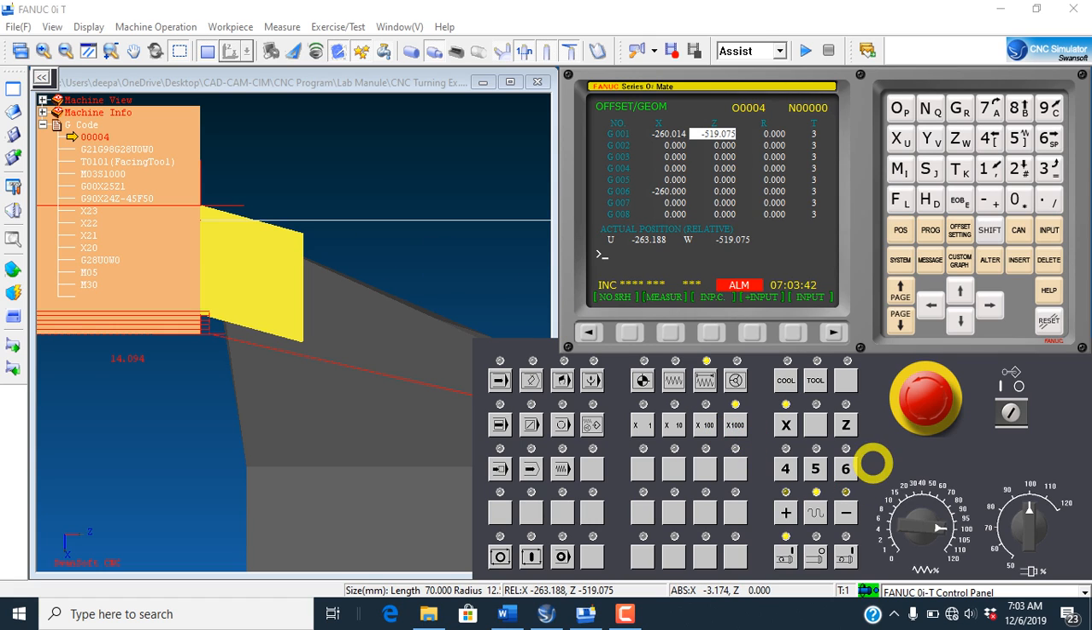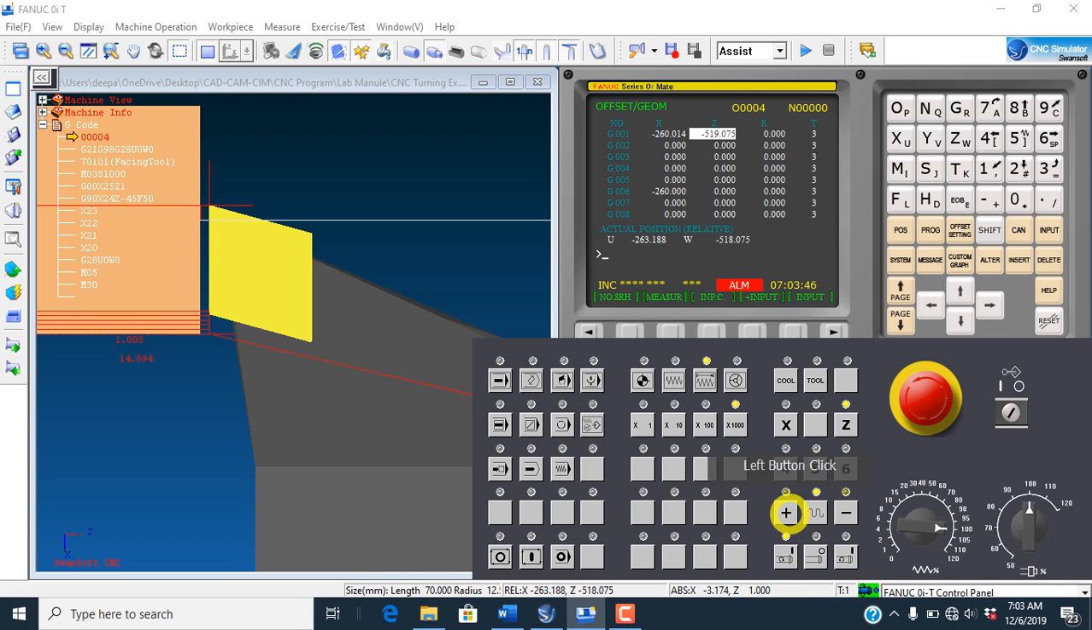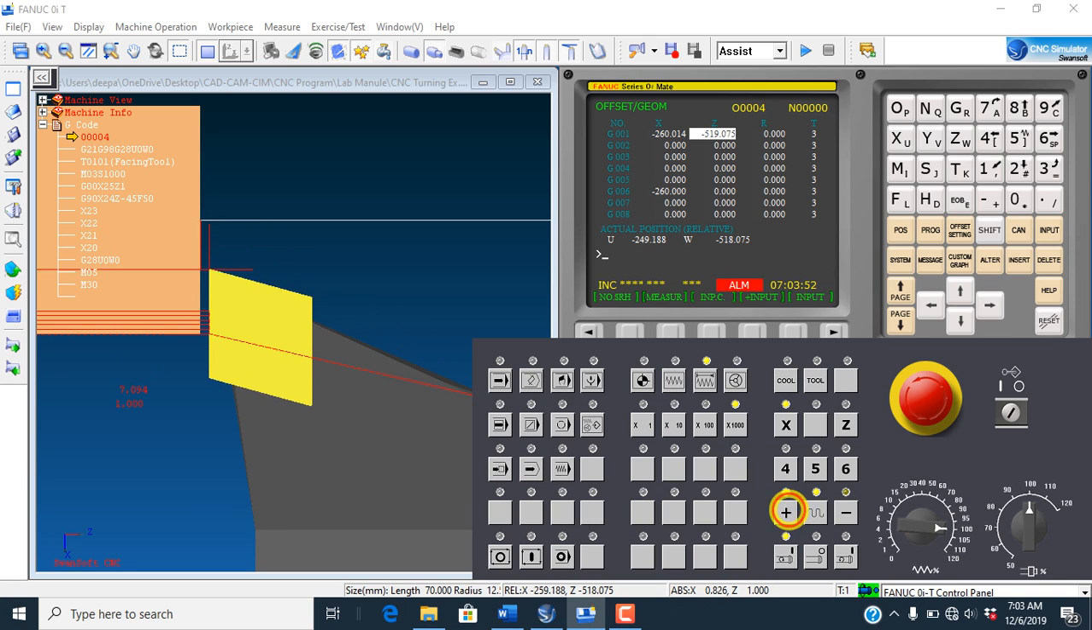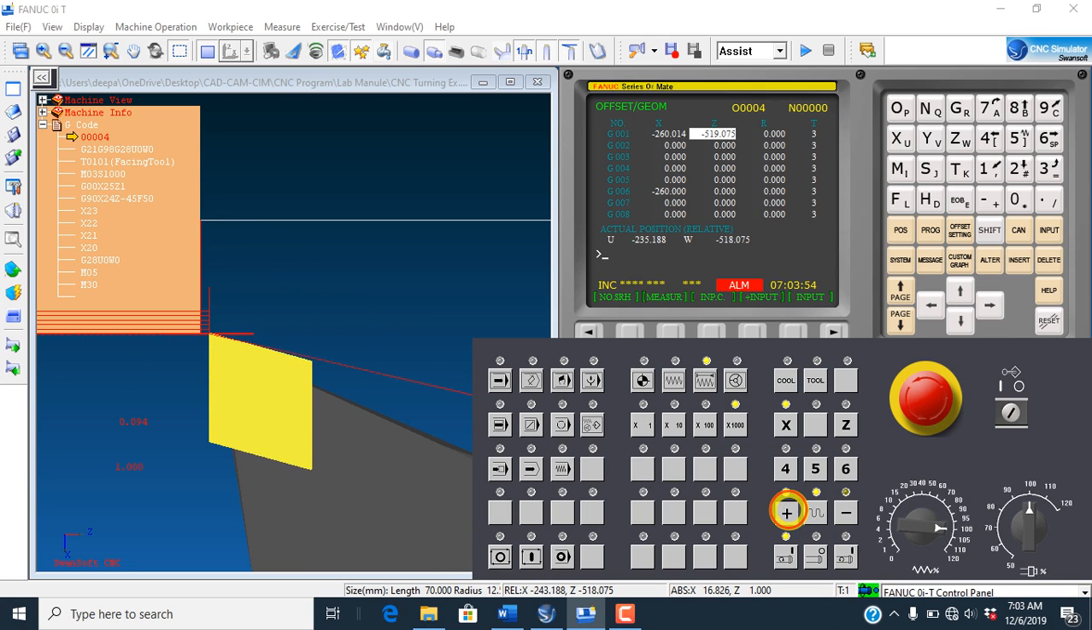Okay, so for that you have to move the tool away. Now bring the tool out. Now I have to touch the workpiece on the surface. Now move in Z axis. We'll reduce the speed a little bit. Okay, now it is touching.